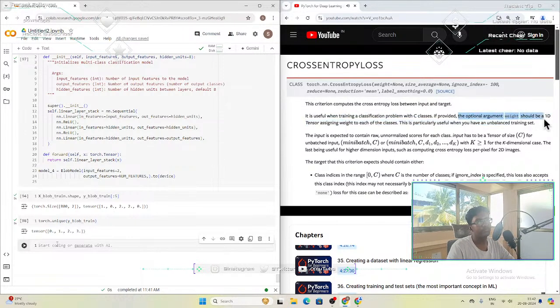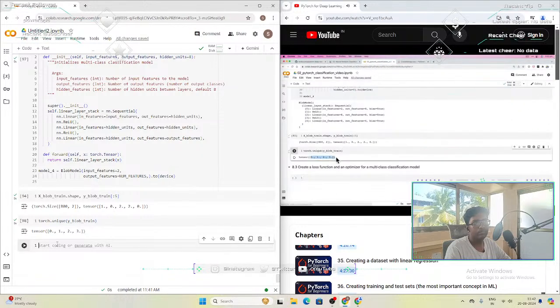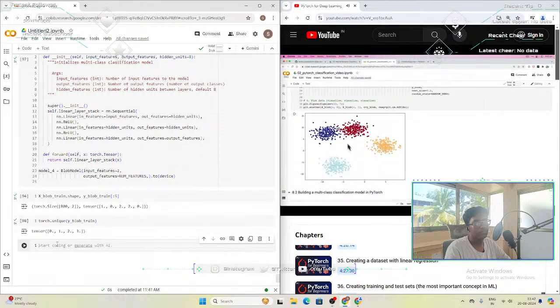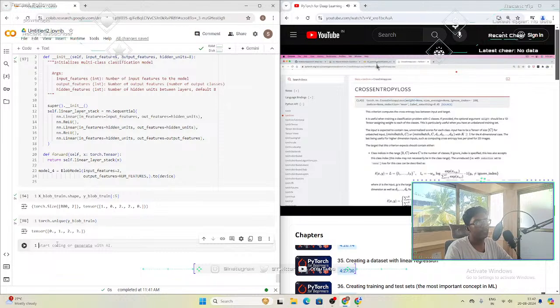If provided, the optional argument weight should be a 1D tensor assigning a weight to each of the classes. So we don't have to apply a weight here, but why would you apply a weight? Well, if we look at weight here, it says this is particularly useful when you have an unbalanced training set. So just keep this in mind as you're going forward. If you wanted to train on a data set that has imbalanced samples, in our case, we have the same number of samples for each class, but sometimes you might come across a data set where maybe you only have 10 yellow dots, and maybe you have 500 blue dots, and only 100 red and 100 light blue dots. Right, so you have an imbalanced data set. That's where you can come in and have a look at the weight parameter here. But for now, we're just going to keep things simple. We have a balanced data set, and we're going to focus on using this loss function.